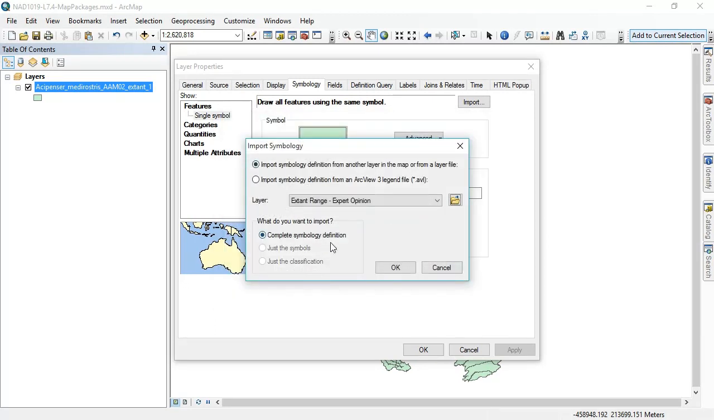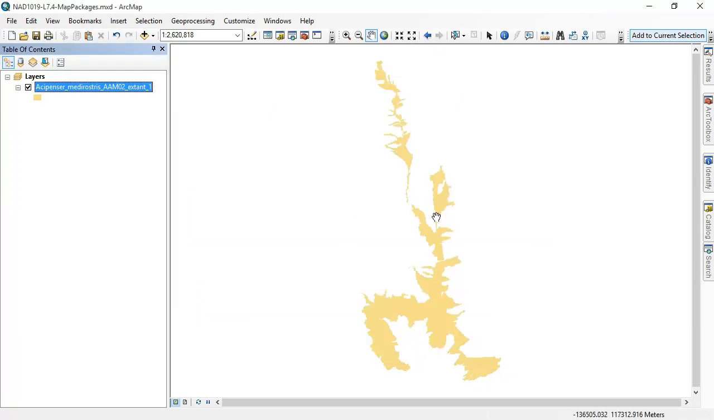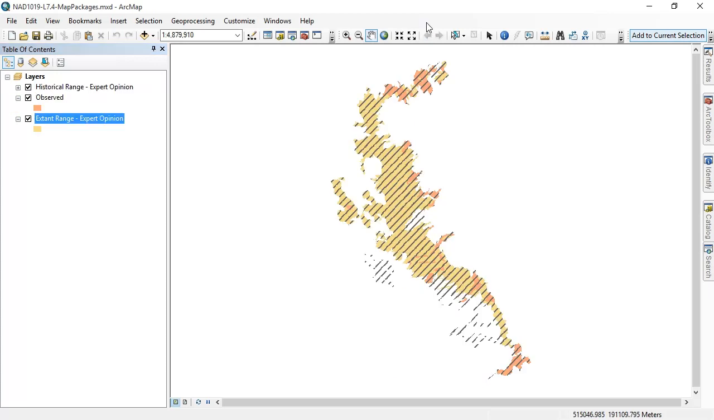And I can import the complete symbology definition here, click OK, and it immediately shows up the same way as it did on the other map. And I can click Apply and confirm it down here, and then click OK and see that, yeah, it imported the symbology definition. This one wasn't very complex, but if I had symbology definitions that had field-based symbology, it would ask me what field in this current data set is the same as the field that the symbology is based on, and we can import and export those types of symbology as well.